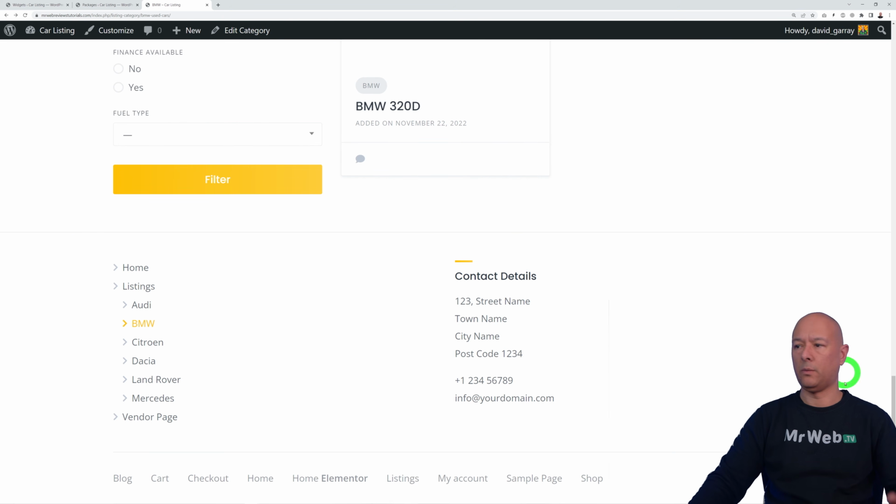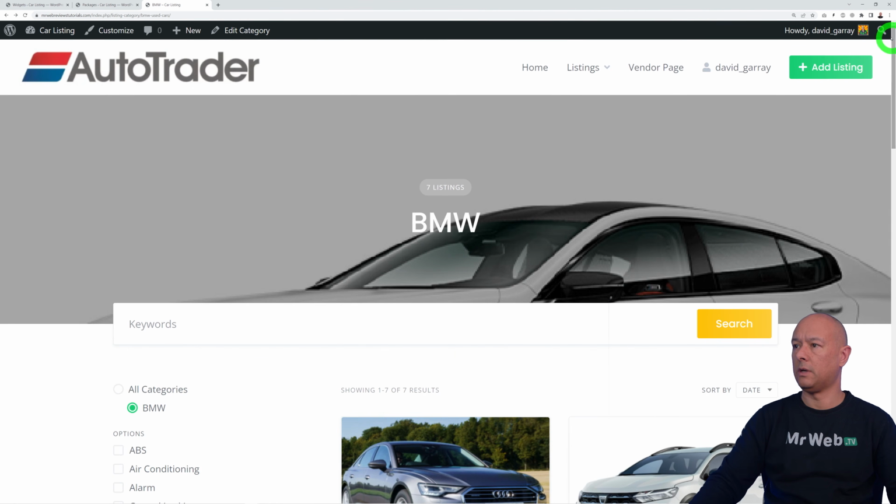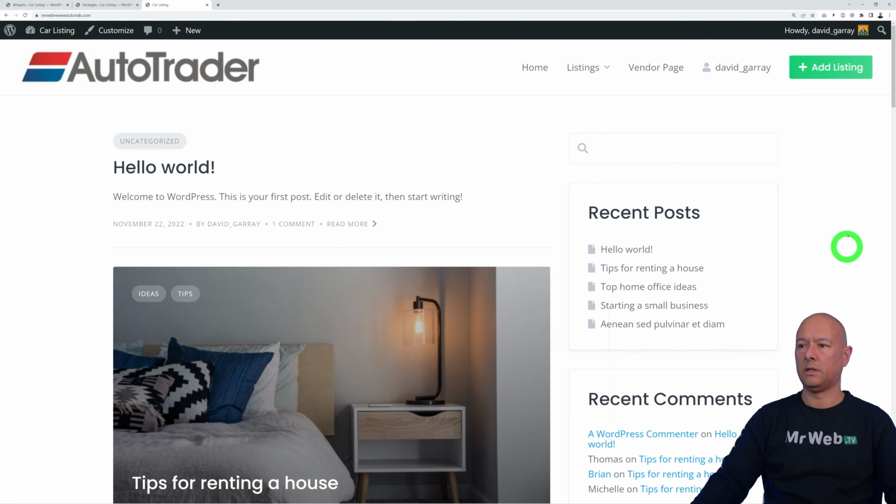So now one last thing we need to take care of. If you go back to the header here and click on the logo, as you can see, it's not redirecting to the home page, which normally it should.